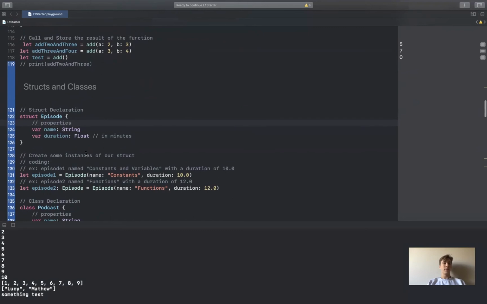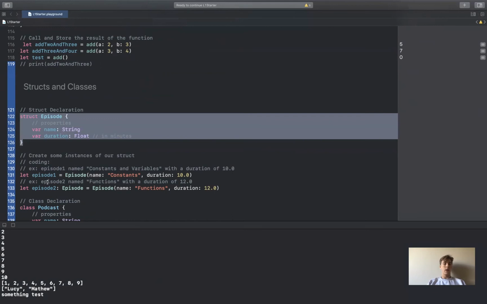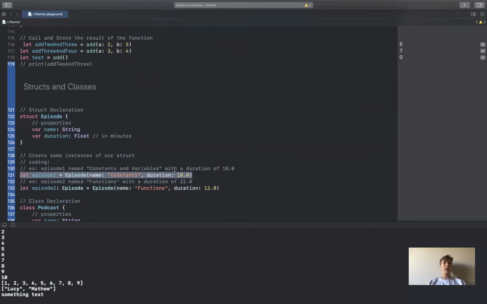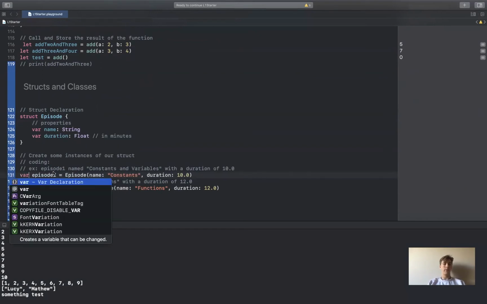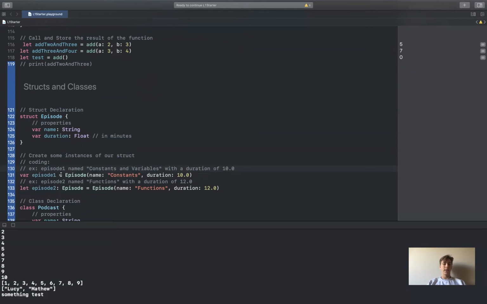Okay, so now let's say we want to actually create an instance of our struct episode. These two lines show you how to do that. You can have either a constant or a variable, var episode 1, and then we're going to set this equal to the episode. So we're referencing our actual struct here, and then we need to construct it by passing in things that we want to assign to our properties or fields. So in this case, the name will be constants, and the duration will be 10.0. And the same thing for episode 2, except it's functions and 12.0.